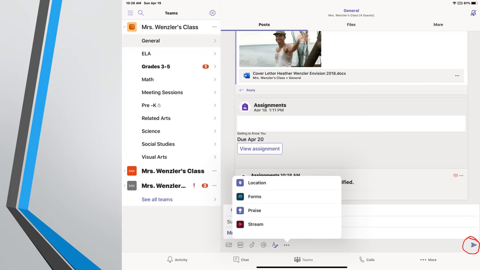When I'm ready, all I need to do is click on the send button, which is the purple paper airplane arrow in the bottom right, and my message will post into my channel.